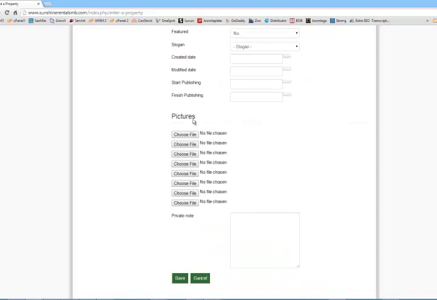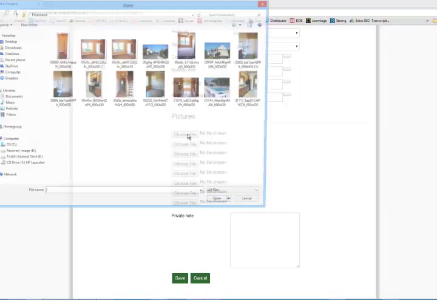Then coming on down, you have the pictures. I recommend that you place the pictures in a folder on your desktop first because that makes them easy to access and very easy to upload. So I'm going to show you how to do that here.